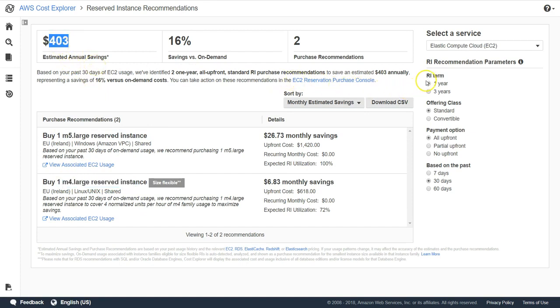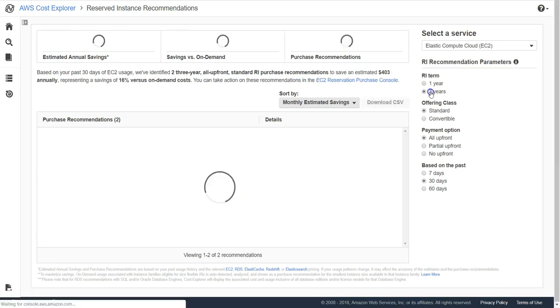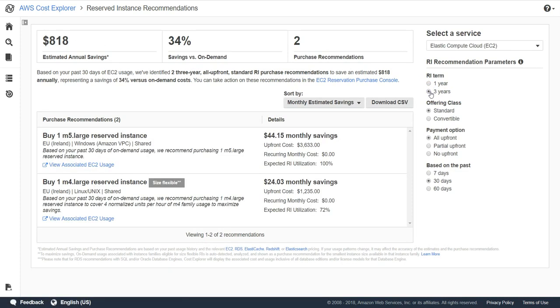But if you notice, there are 3 or 4 options based on which you can customize this. Say for example, you know that this resource is going to run for more than 1 year or 3 years, then you can confidently say I want to reserve this instance for 3 years. Then you will see the highlighted amount change. Now let us go ahead and click on that. You can see it has almost doubled. From $400 I'm going to save close to $818.